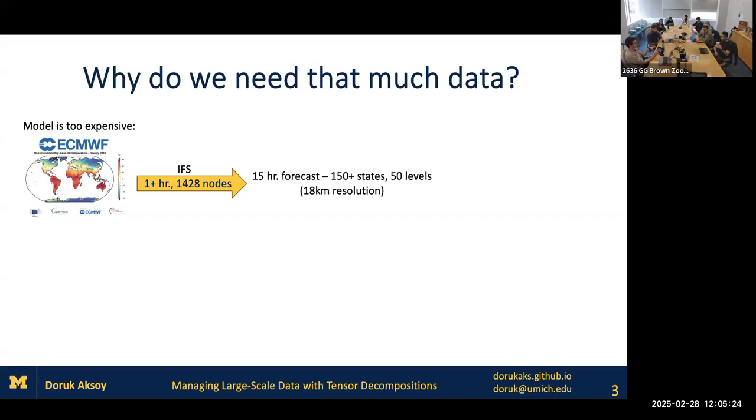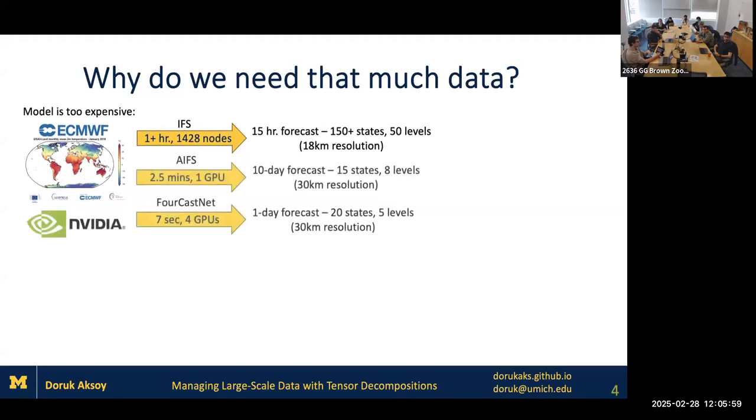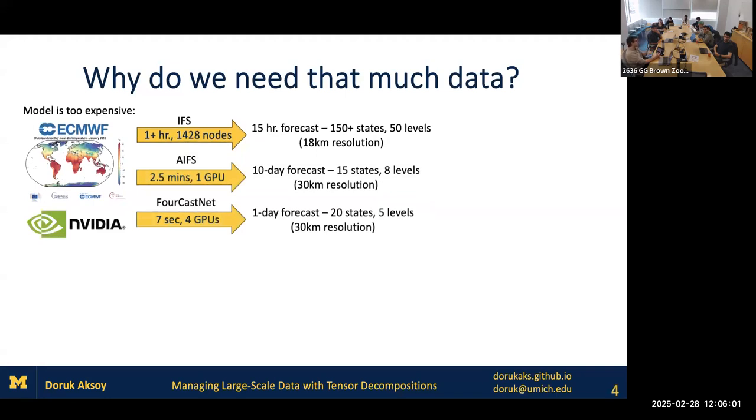And this setting just generates a 15-hour forecast of weather that includes 150 states at 50 levels of altitude with 18-kilometer resolution, which is not actually enough for accurate disaster prevention and evacuation management. But still, as you can see, this is a very large, very expensive forward model to compute, and this runs twice a day, by the way.